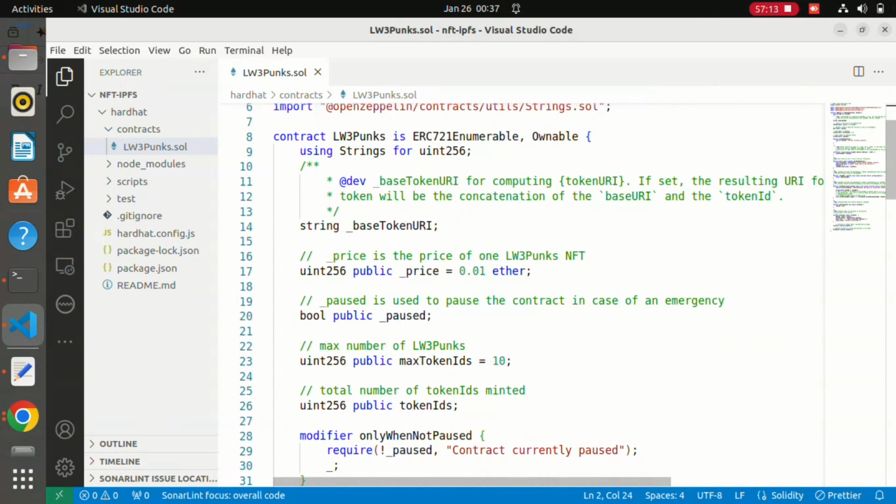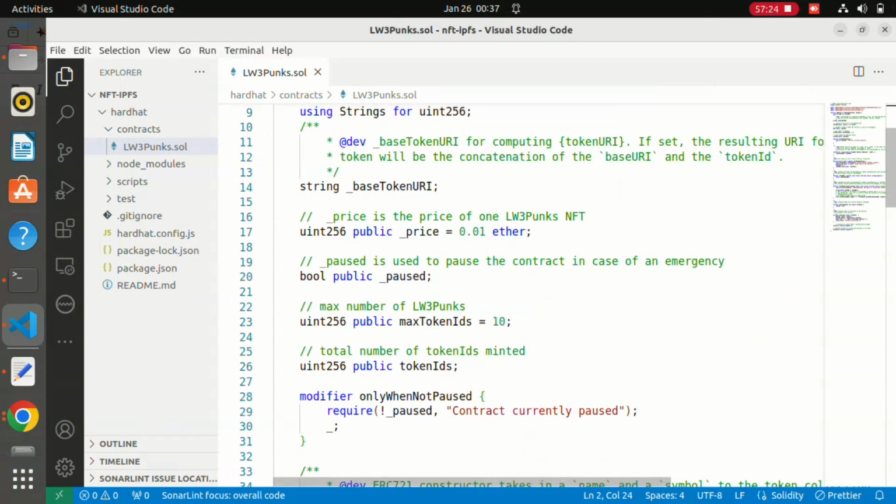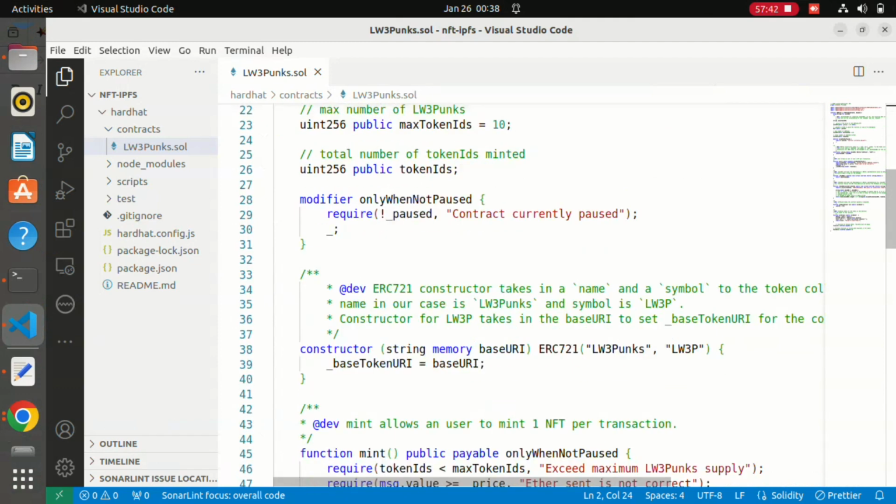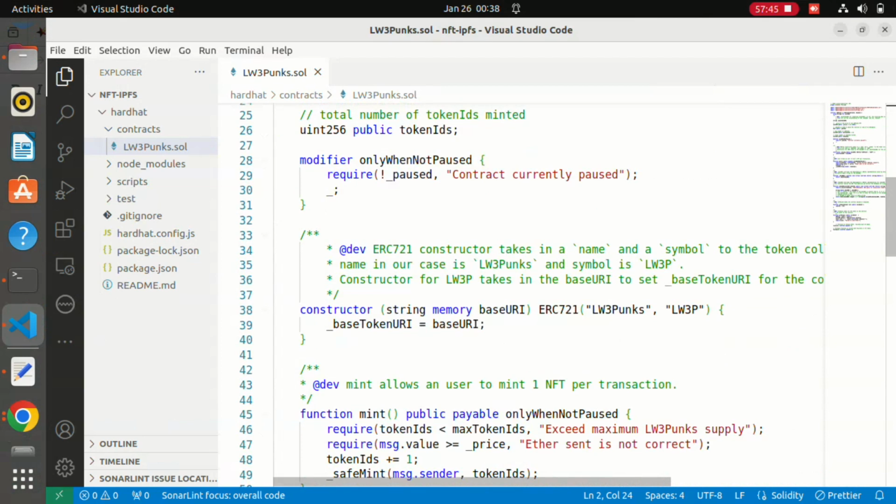Okay. Price is the price of one NFT, which is 0.01 Ether. Paused is to pause the contract in case of an emergency. Max number of LW3 is the total number of token IDs minted. Modifier onlyOwner, not paused. So require it's not paused. So the contract must not be paused, where we check if the person operating as the owner is the real person who deployed the contract.